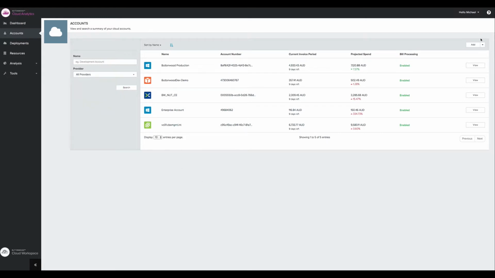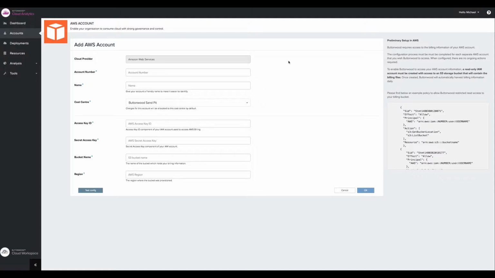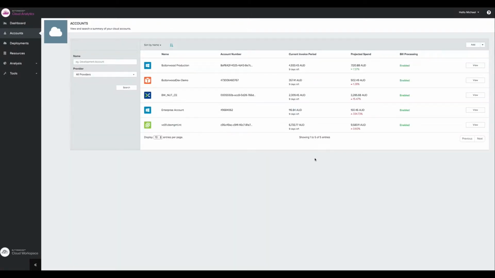When adding accounts, Cloud Analytics will guide you through the information and steps required to connect your provider service to the platform. In addition to adding accounts, this screen also provides some high-level usage information, including projected spend for each account. Here again, Analytics also shows the estimated variation compared with the previous month's billing.